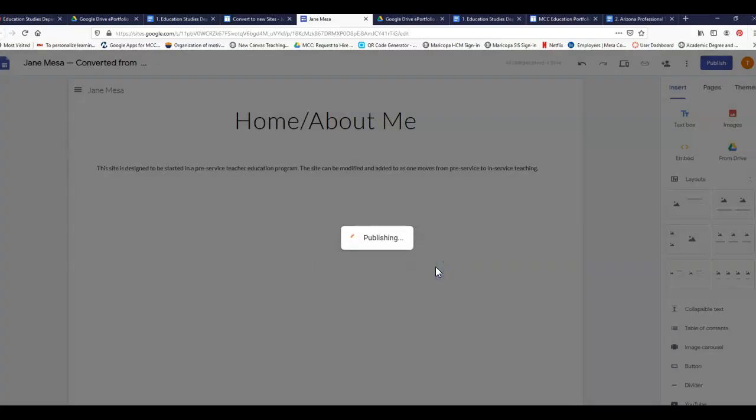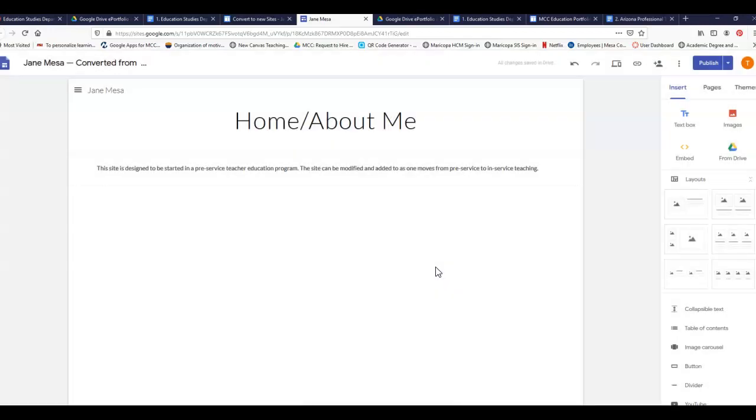Absolutely. So this is basically, as this is thinking, all you really need to do initially. The rest of it is icing on the cake. I do suggest that you take away the converted from classic sites because that is no longer necessary. And after this, you can play.